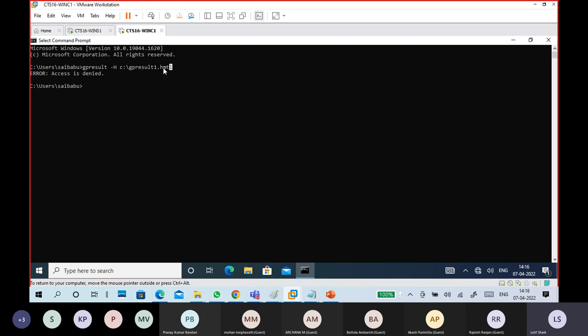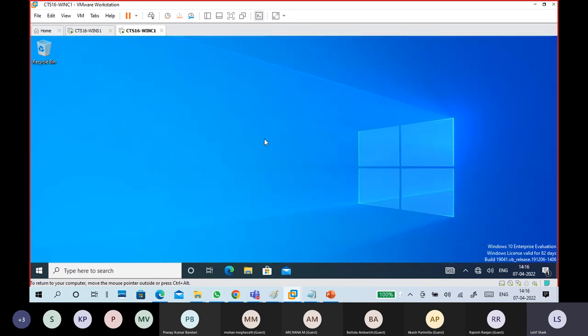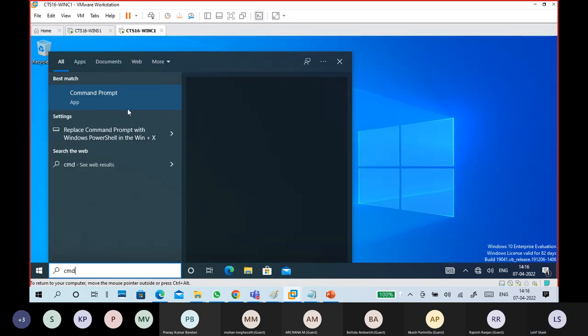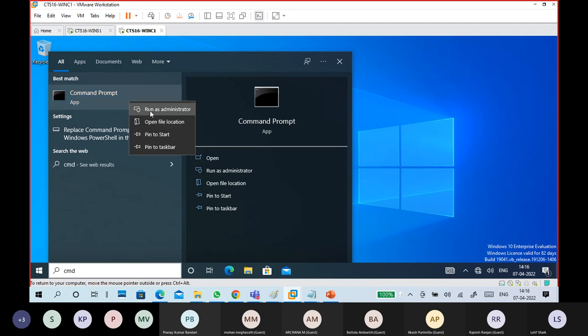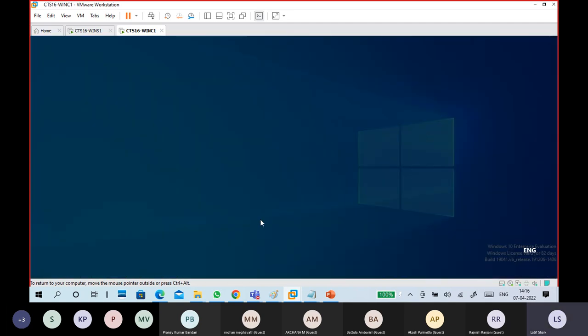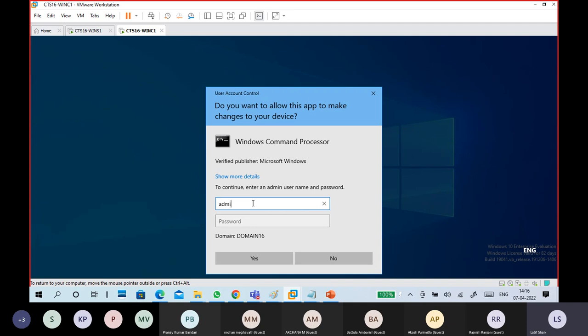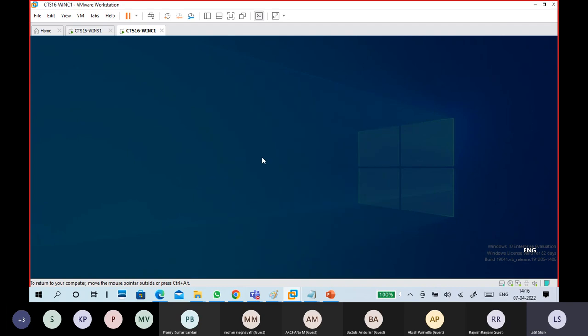So why am I getting access denied? Because I didn't use administrator. You have to use run as administrator. But when you run as administrator, you have to log in as an administrator, which means you have to enter the administrator password. A normal user cannot do anything. Only administrator accounts can. I have only one administrator currently.